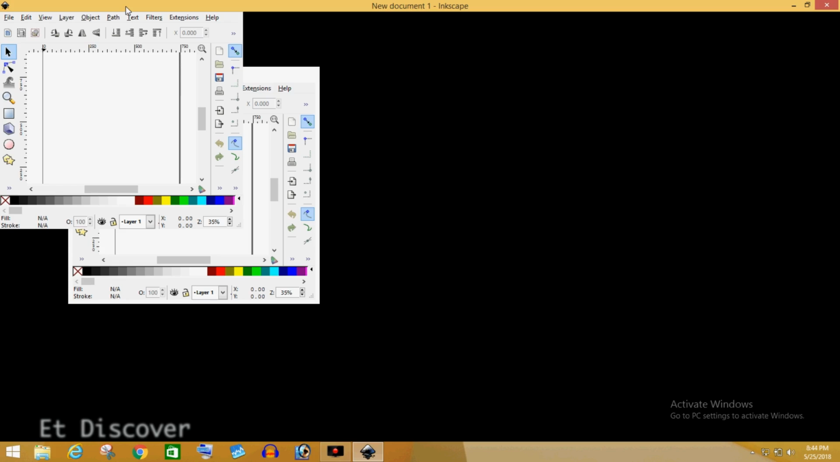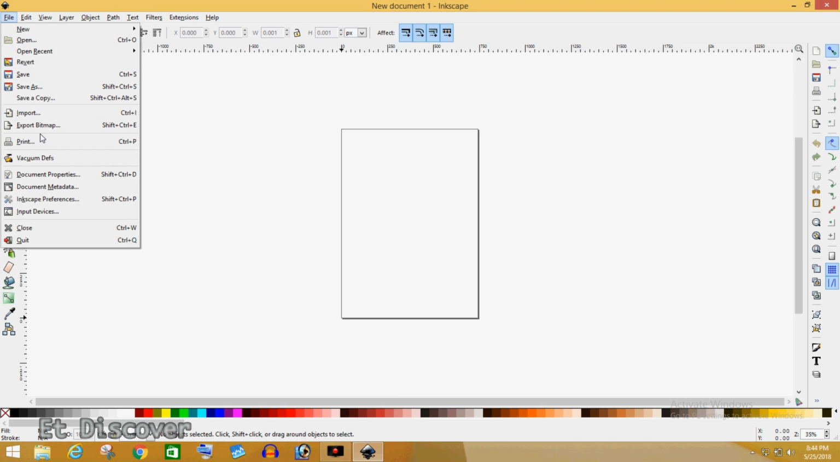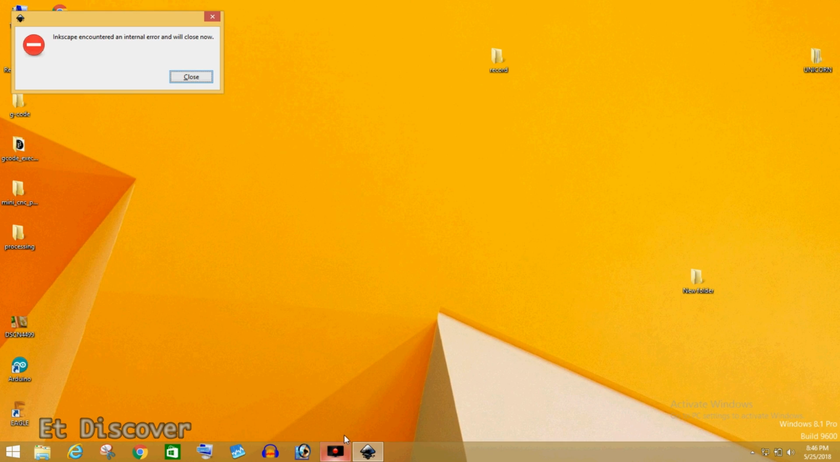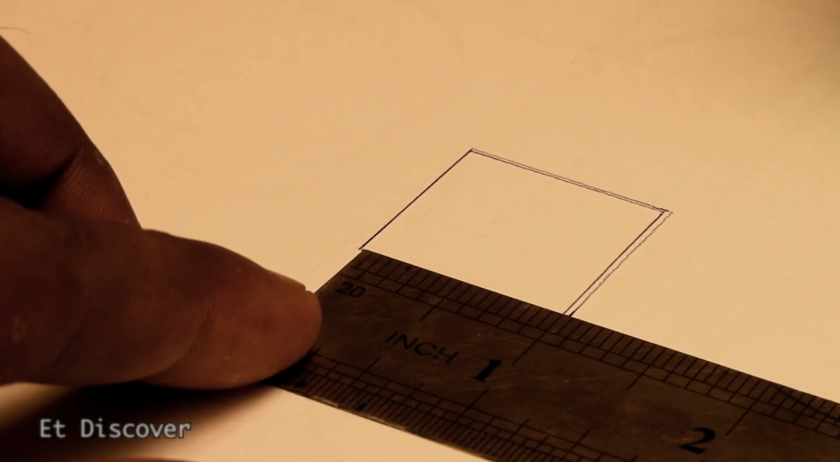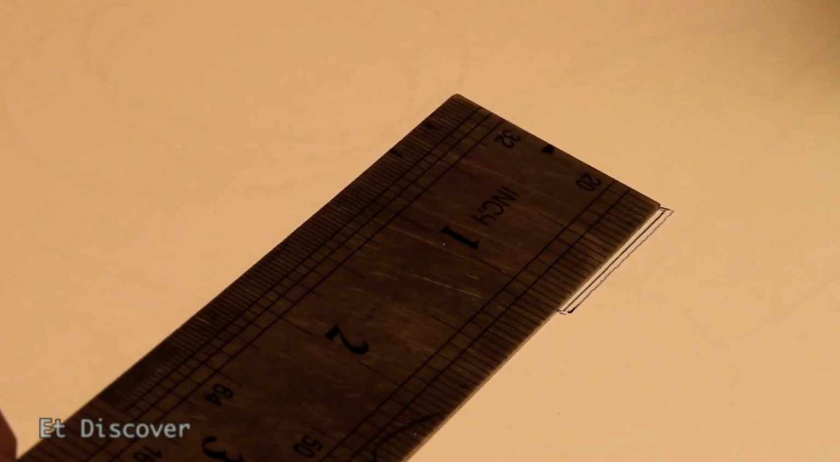And the biggest problem is that most people cannot make G-code properly, which is the Inkscape error problem. Today I will show you a step by step solution of all problems. Let's get into it.